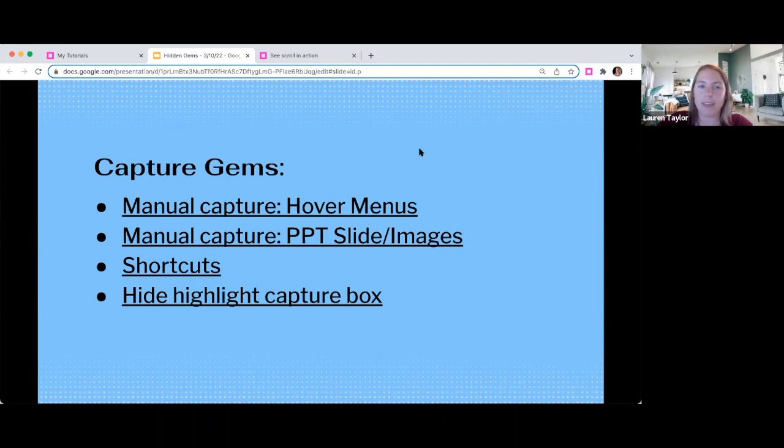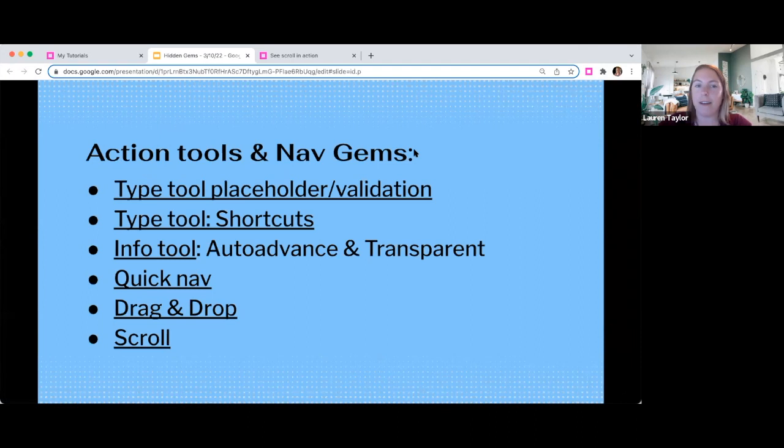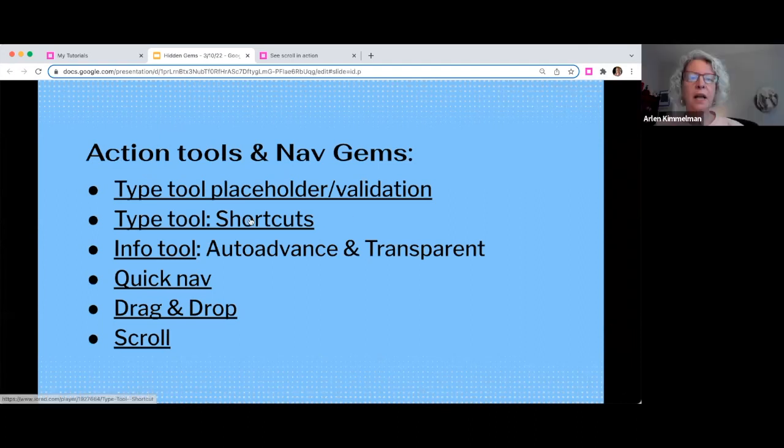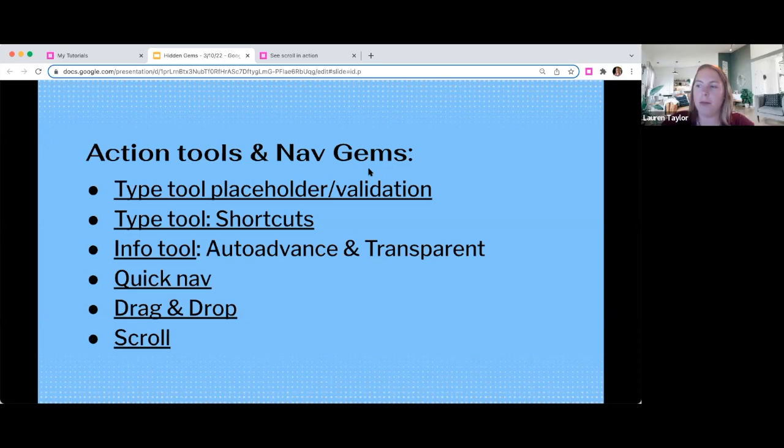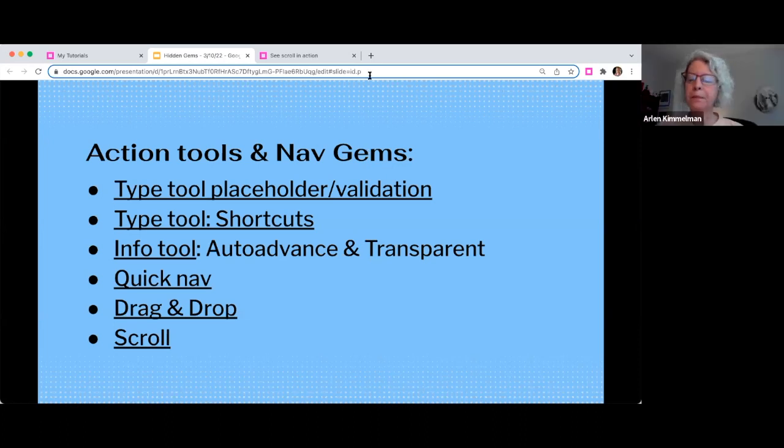Alrighty, so that is the capture gems, action tools, and nav gems. I am going to ask you a question, Lauren. Do you want to answer questions about each part as you go through it, or do you want to wait for the end? I'll wait till the end. Okay, I wrote down the questions.